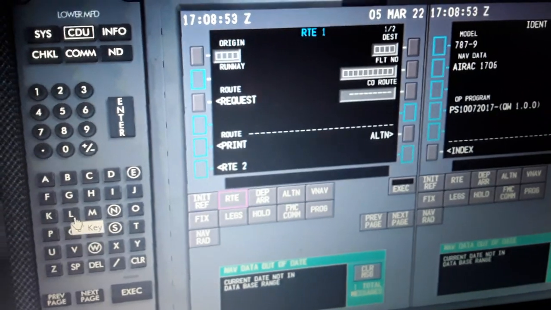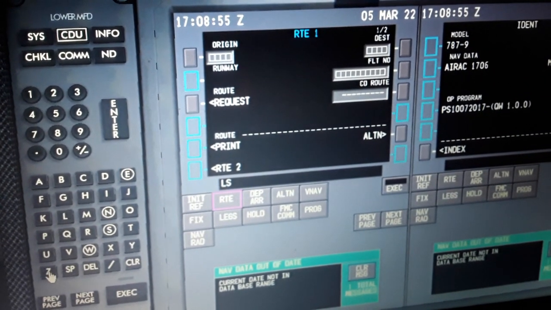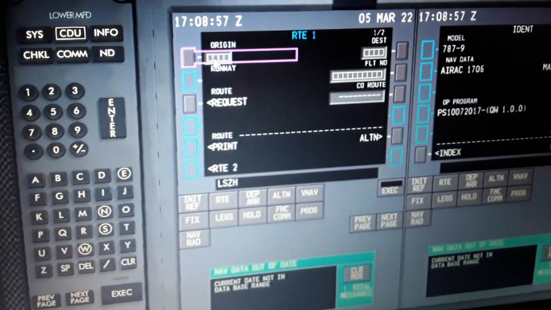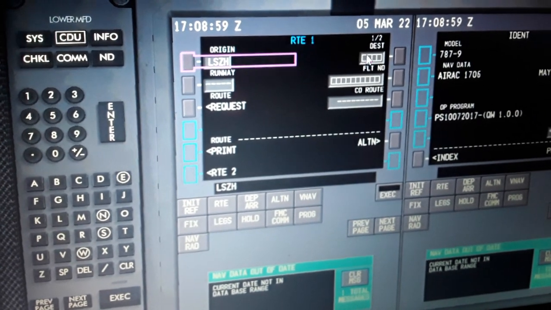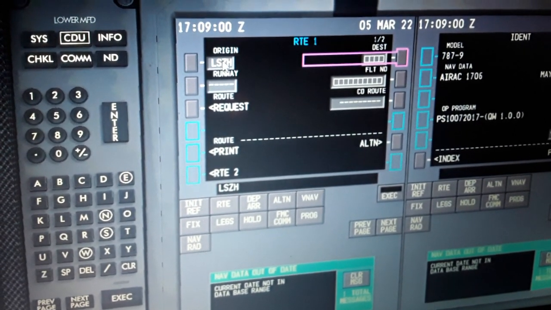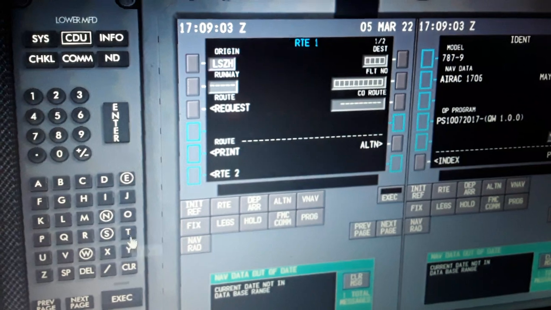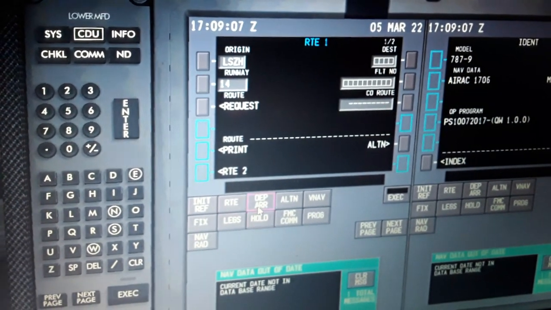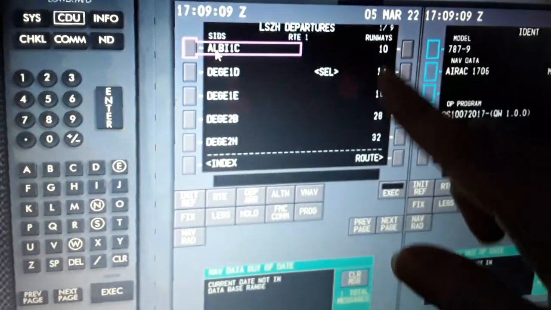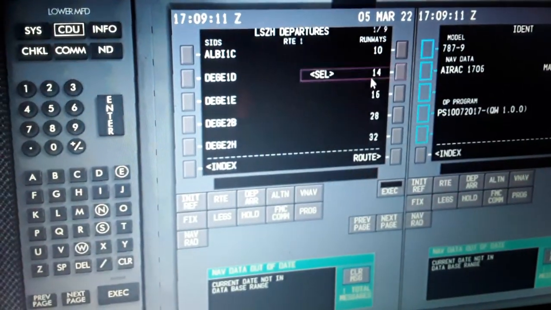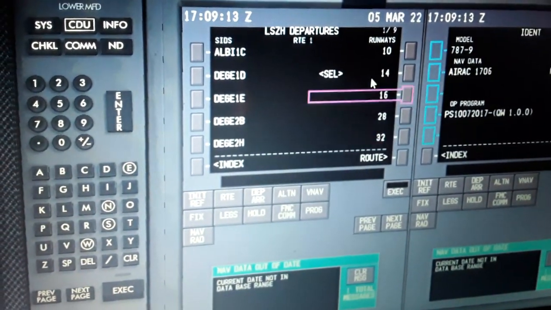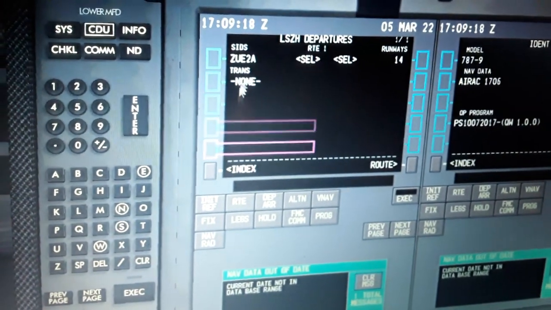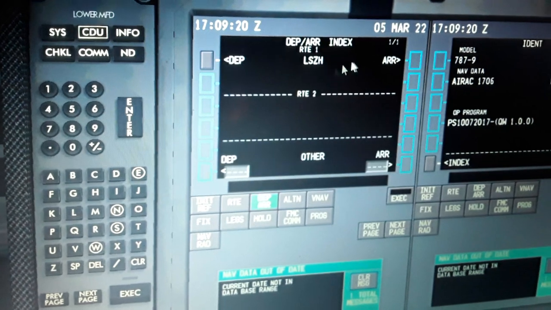So we use the route very quickly. LSZH airport over here, departure and destination, back and forth, same things. Copy paste. Then we use runway 14 over here, departure and arrival. So we have the departures, we can use runway 10, 14, 16, 28, 32. So we can use runway 14 and the ZUE 2A. The SIDs are the standard instrument departure waypoints and fixes.